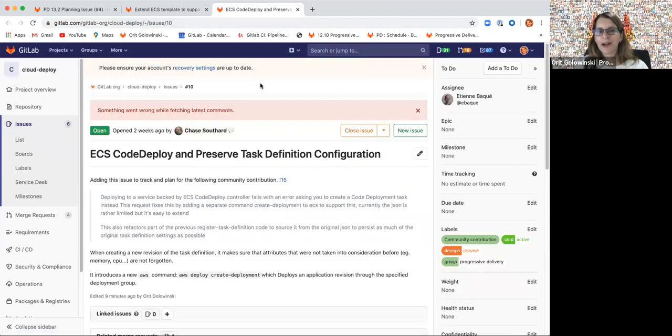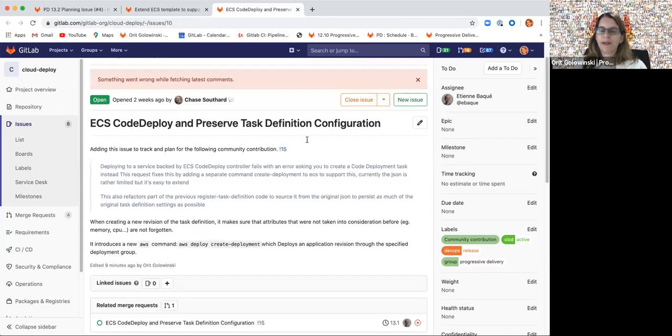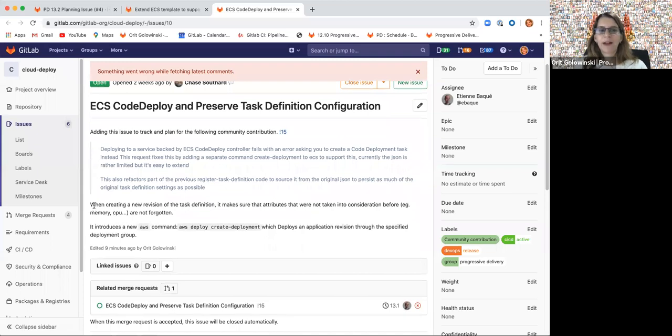The next community contribution that we have is actually related to the AWS Fargate issue that I mentioned before. This is a really nice improvement, again, by the community, that extends our current deploy to ECS functionality by making sure that when you create a new revision of the task definition in ECS, all the attributes that were configured before, let's say memory or CPU or other things in the task and cluster configuration in AWS, are not forgotten and are persistent.